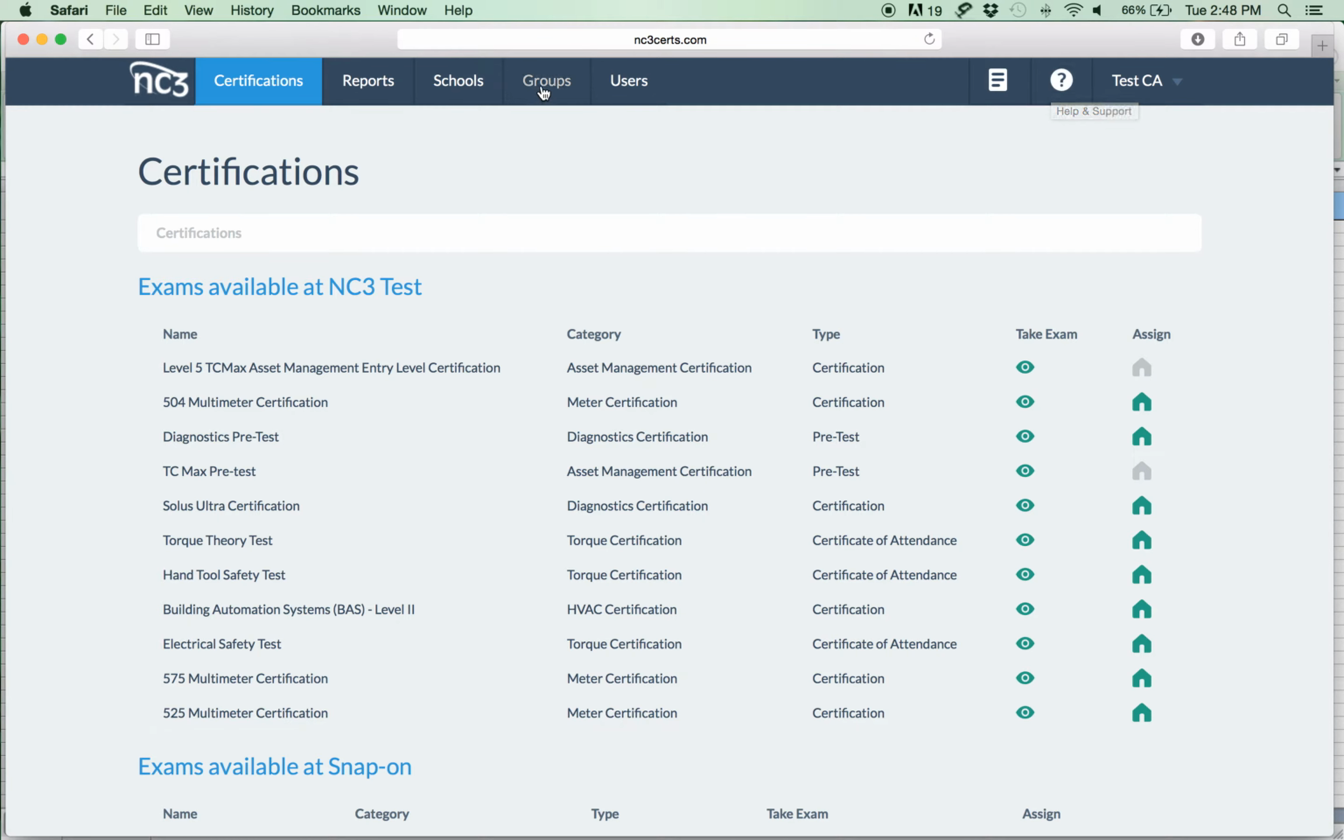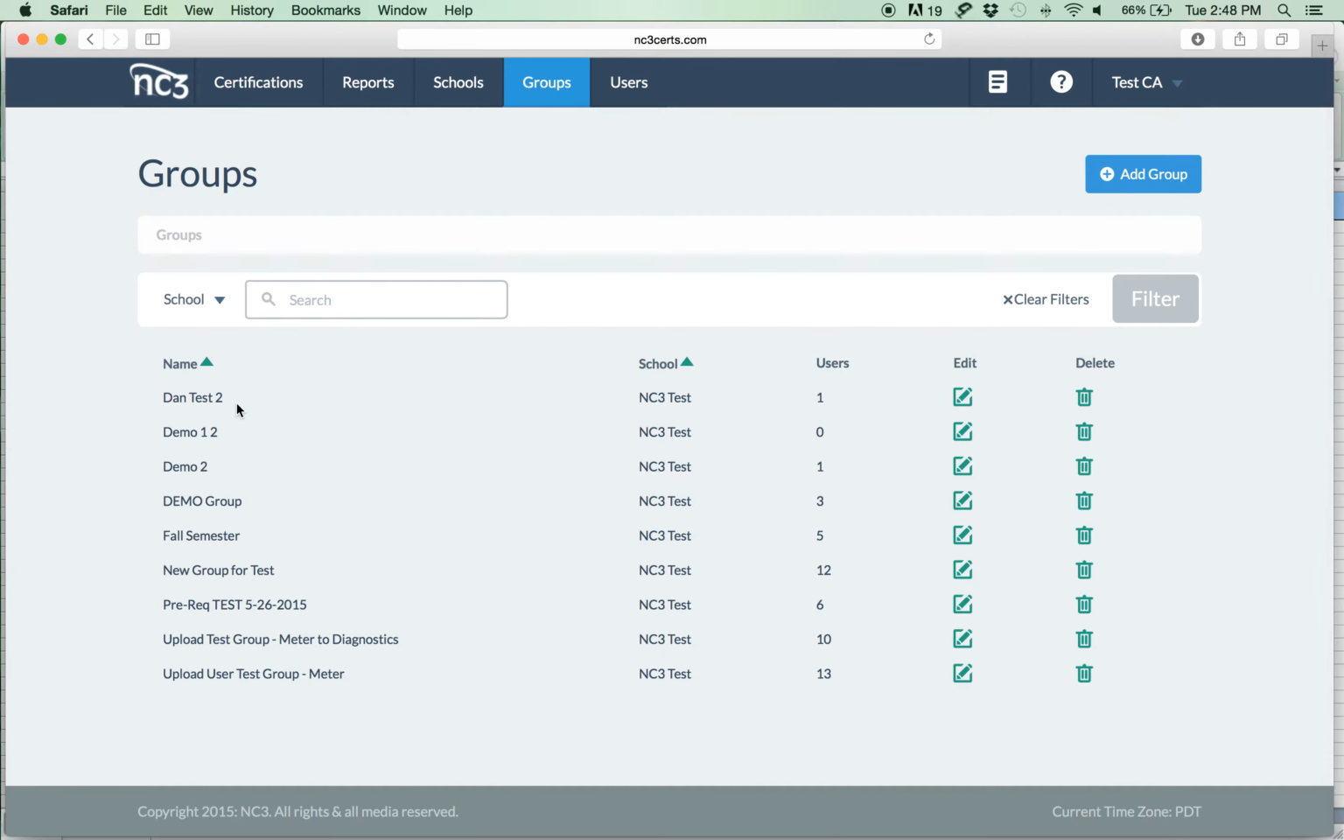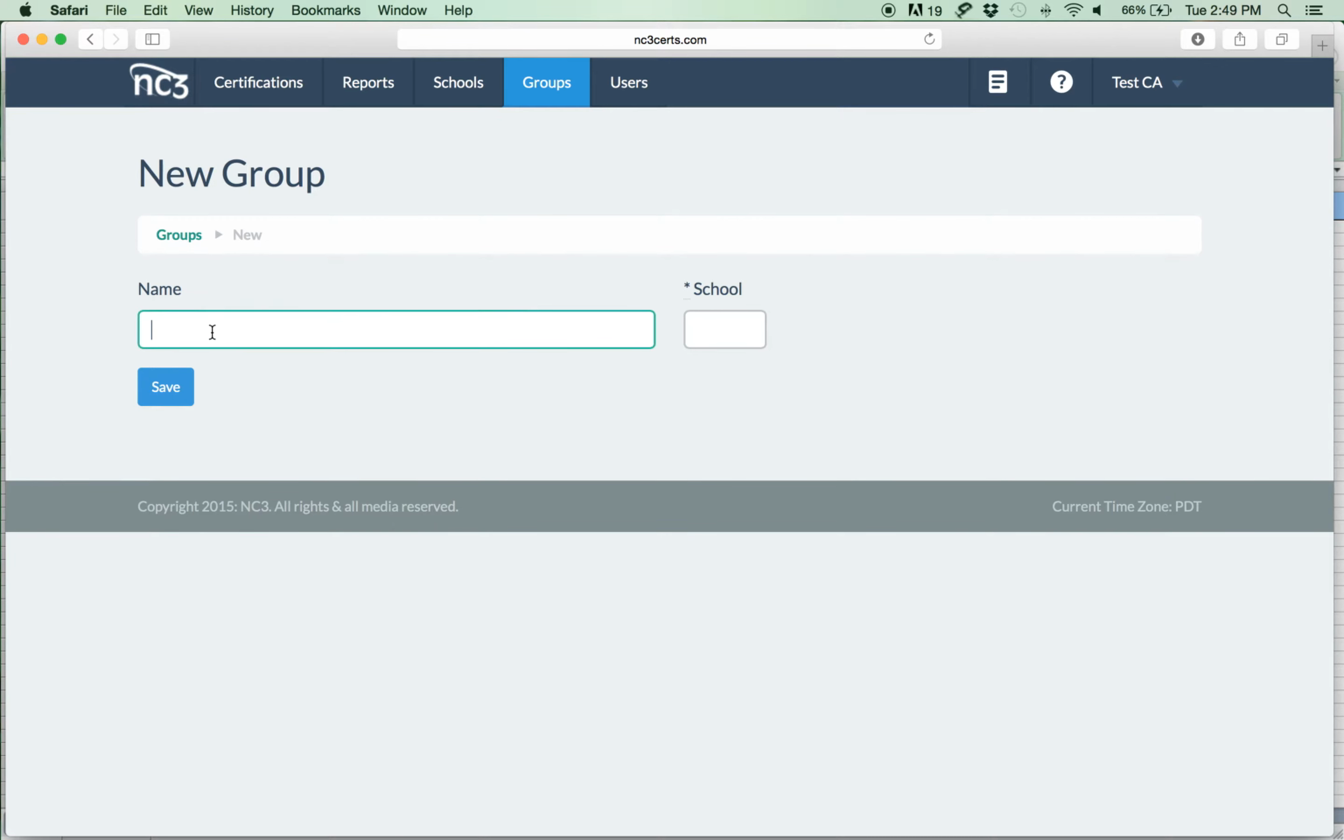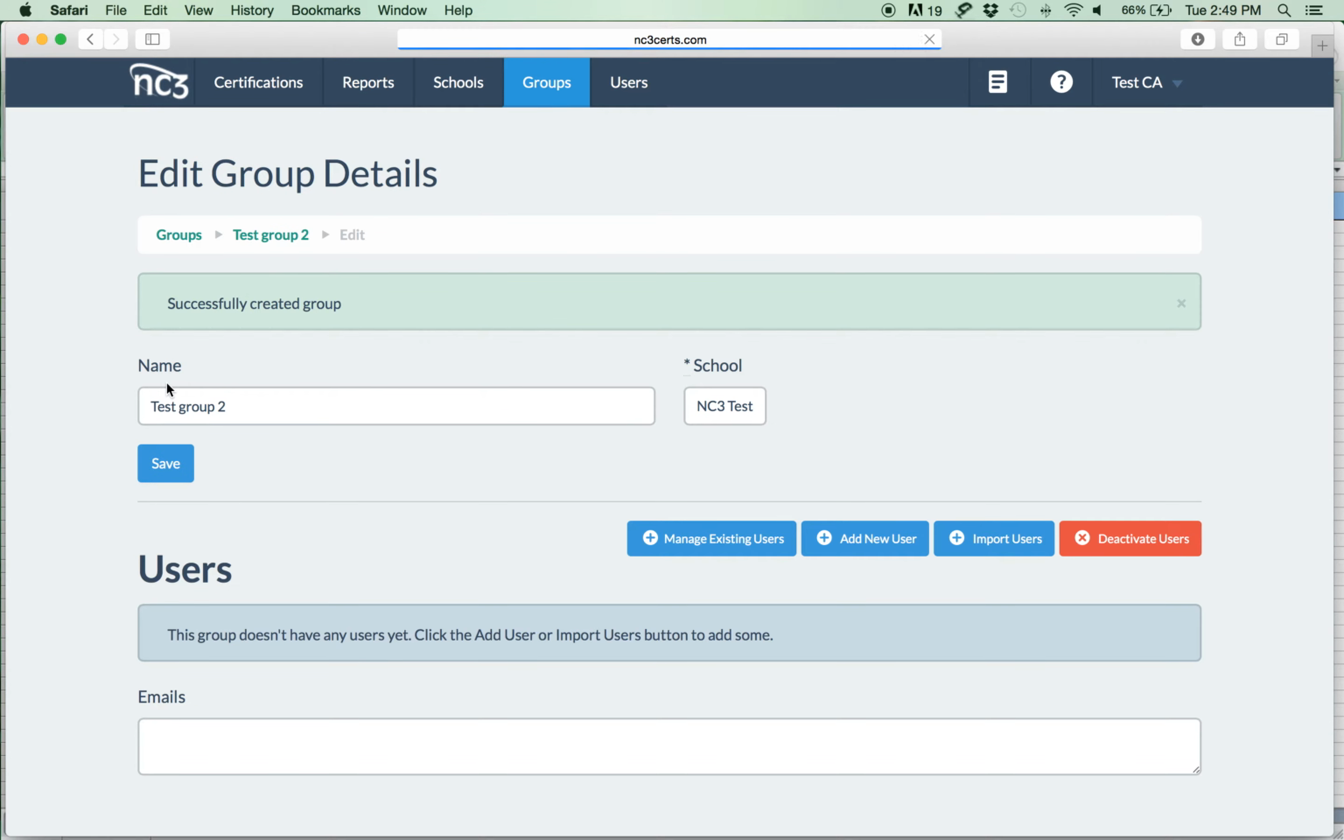All right, let's go into groups and let's set a group up. These are all the groups I've set up before. However, you might not have any yet. You're going to hit add a group on your right side. You're going to type in that group, test group 2. You're going to select the school. This is crucial. You have to select a school. Now that you've done this, you hit save. You've successfully created a group.